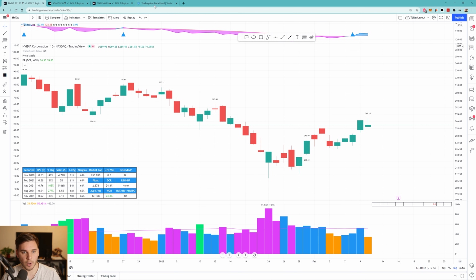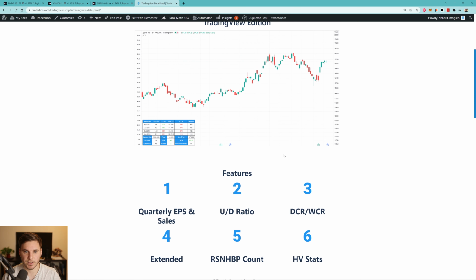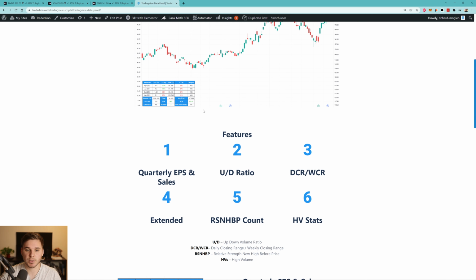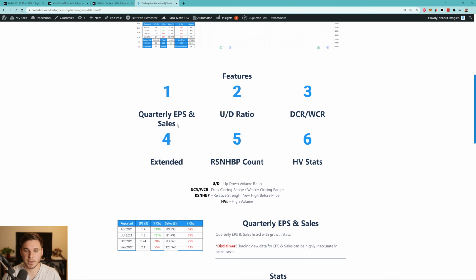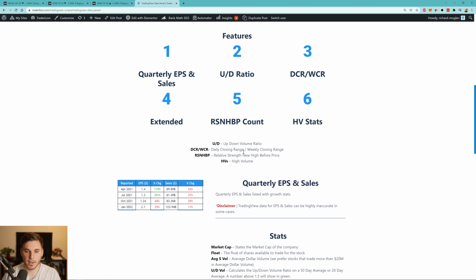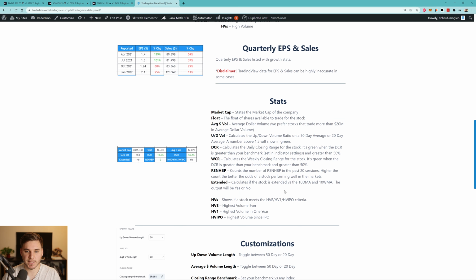So for a quick overview of what the data panel offers, here's the main page, which will be linked down below in the description if you want to read this for yourself. We've got quarterly earnings and sales. Keep in mind, this is from TradingView. That's the information source, so a lot of these are inaccurate at times. Then we've got the up-down volume ratio, the daily closing range, weekly closing range, whether or not the stock is extended based on a methodology kind of inspired by Kell, the relative strength new high before price count, and also the HV stats, which are some edges that we use at TraderLion. And further down in the article, we go through a little bit more detail about each of these metrics and what we personally look for over at TL.